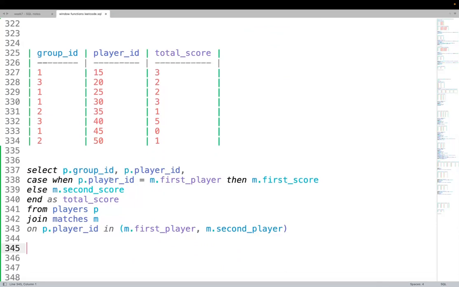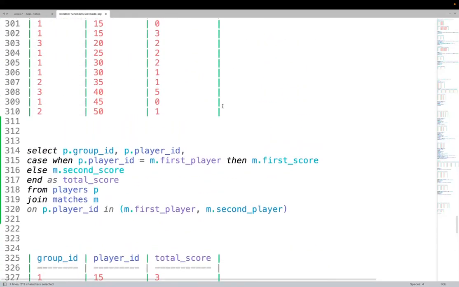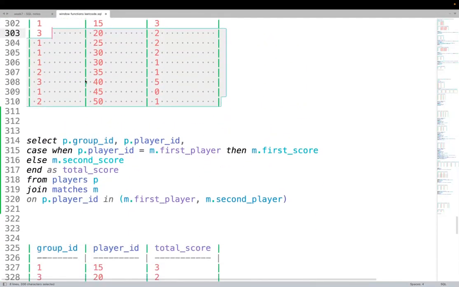So I'm not using CTEs in this case. I'm avoiding CTEs because I'm showing a different approach to you. But things become hard when you do not use CTEs as such. So now, whatever I am getting as this result, I want to group by based on group ID and player ID.